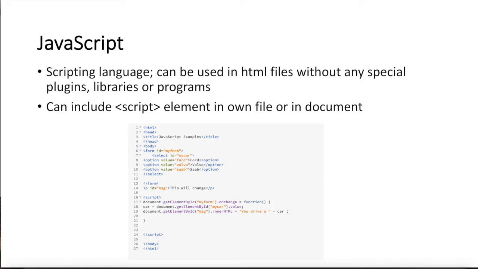So all you have to do is include the script element either in your own file or in its own document. If it's in its own document, you obviously have to reference that document, include a link to it in your page. But in all our examples, I will be including a script element, and then all the scripting will be happening right within the HTML page. So the rest of these things here should be somewhat familiar to you in terms of what we've already covered.